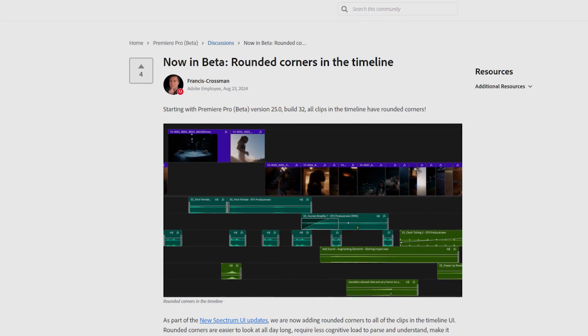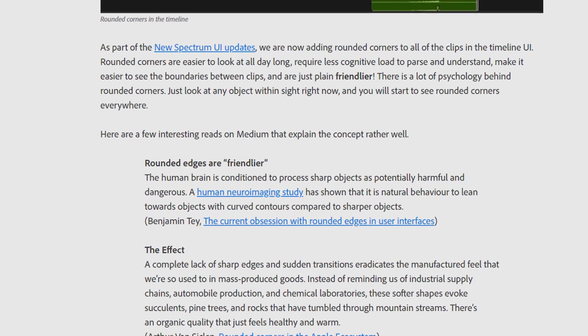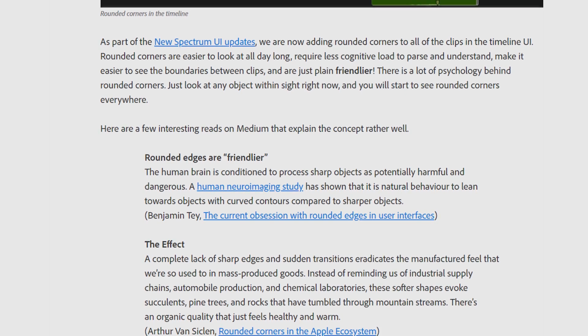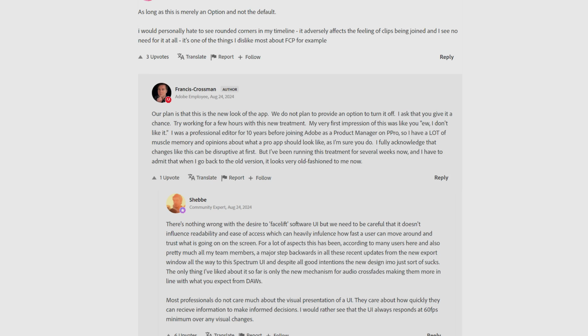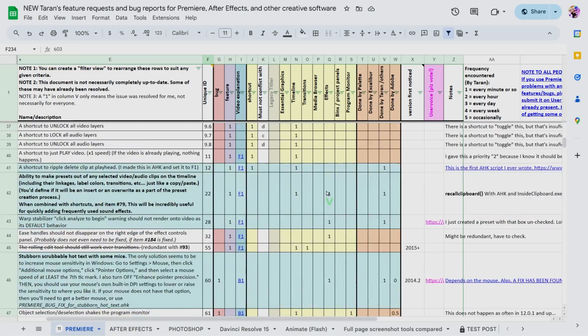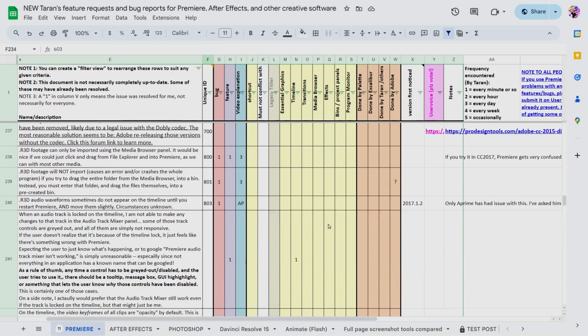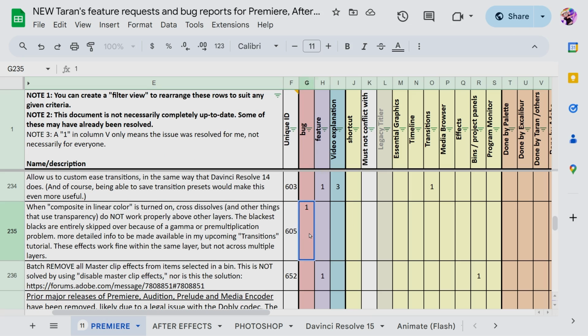But no, Adobe is too busy rounding the corners of the clips on the timeline to make them more friendly, something that nobody asked for. Adobe, I have a big, long list of more important things you could be doing to actually improve the software. I know you've seen it. I guess I'll just add this one to the list and hope you don't ignore it.